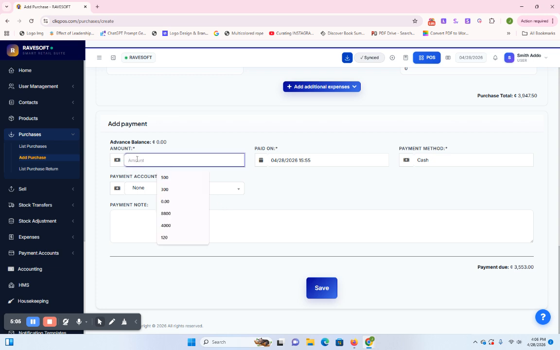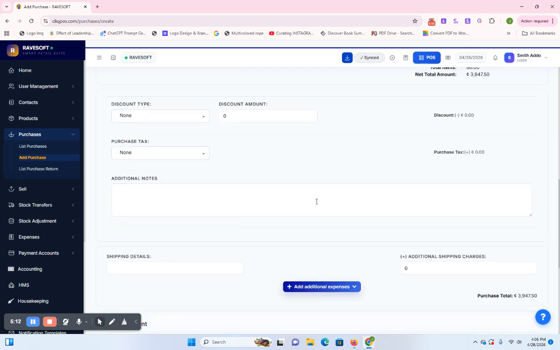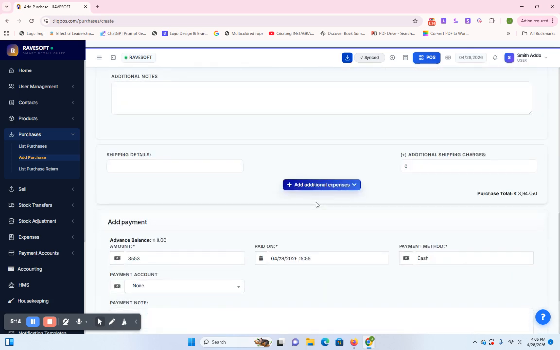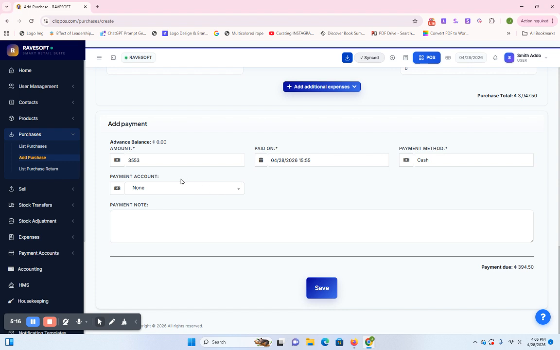It is costing me 3553. That is it. Okay, it looks like I'm not getting something right. Let me get it right. So this is the total due that I need to pay. So this is it. I need to pay 3947.5. So this is how much I'm supposed to pay the supplier.